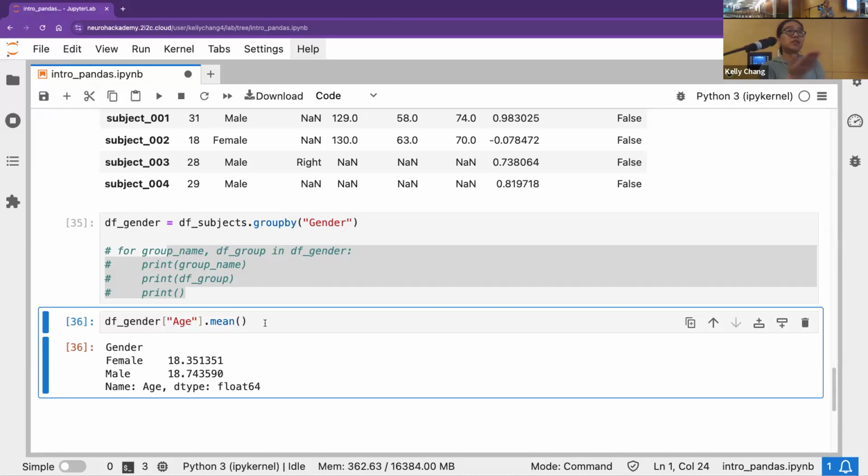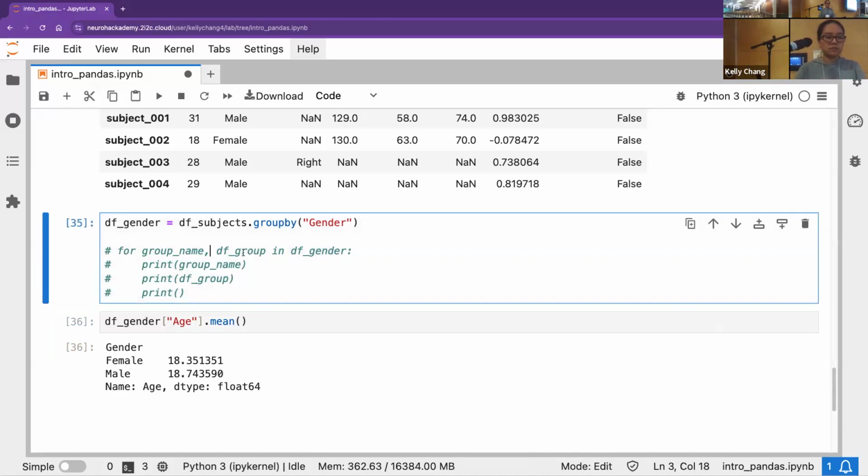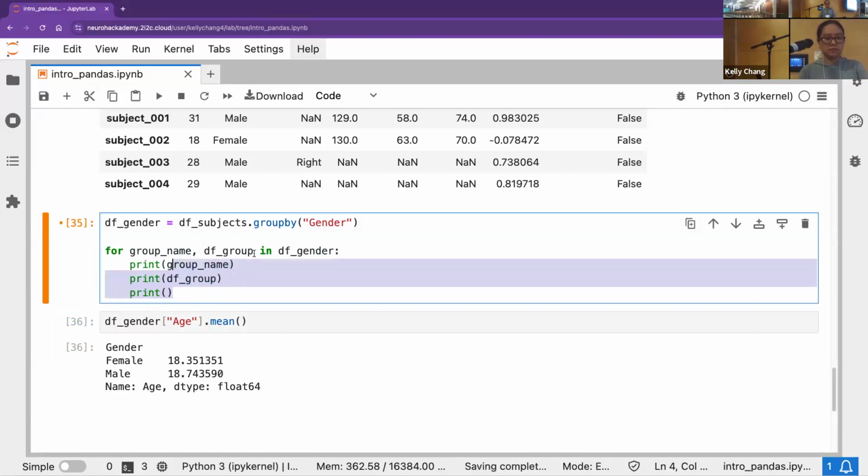Yes, I saw a hand in here. I might have missed this, but when you do for group name on a df group, is there any way to know, like this line right here, just making sure, is there any way to know that df gender contains two variables?